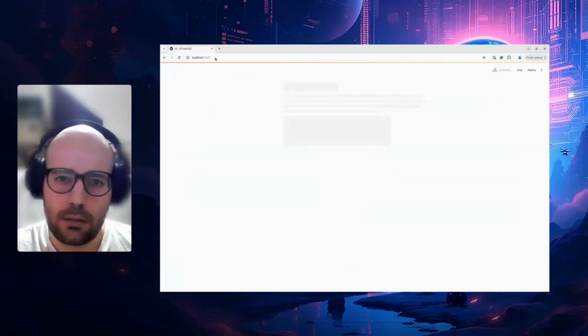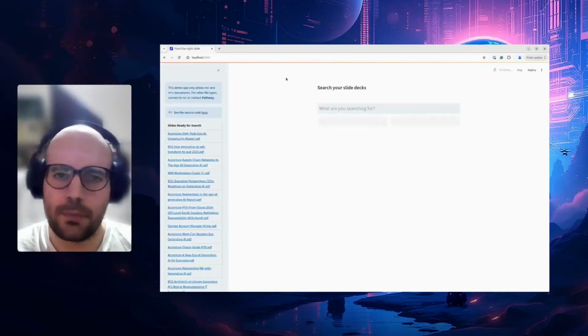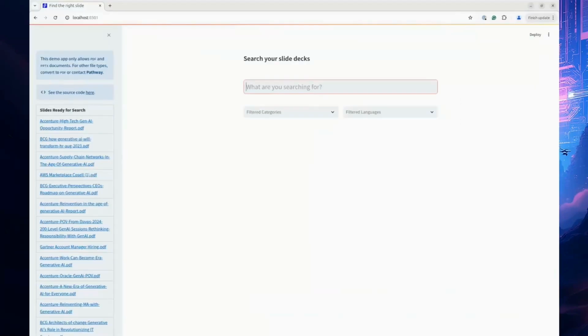I see some comments. Everything is small, so if there is something I can do to make it better. Okay, so this is the UI. We see the documents that are being indexed, and let's start querying. So let's see what we get for the barriers to generative AI.